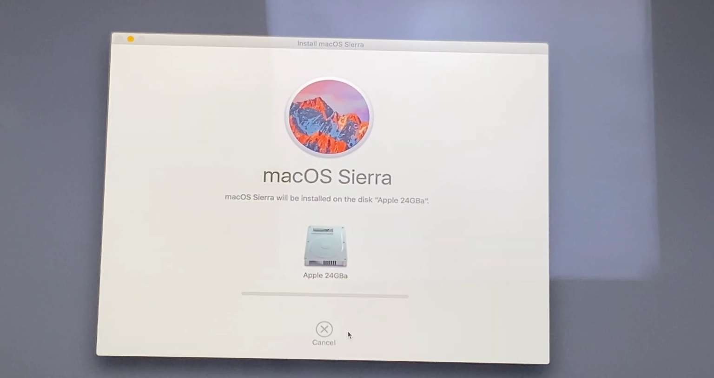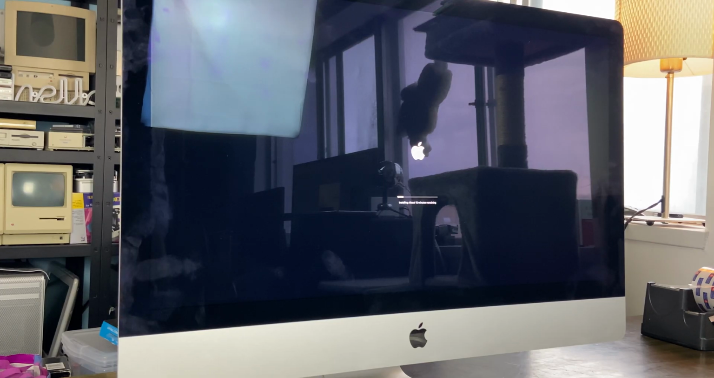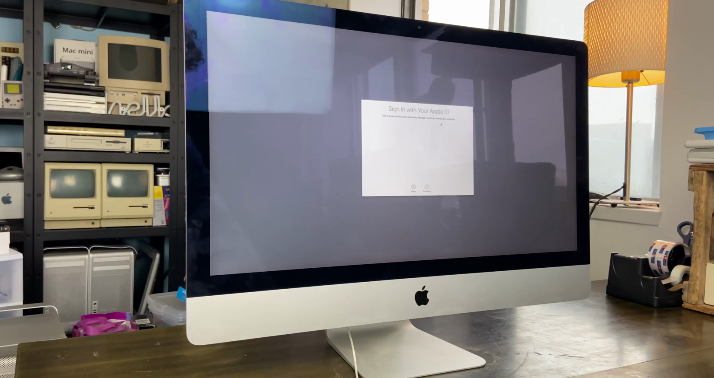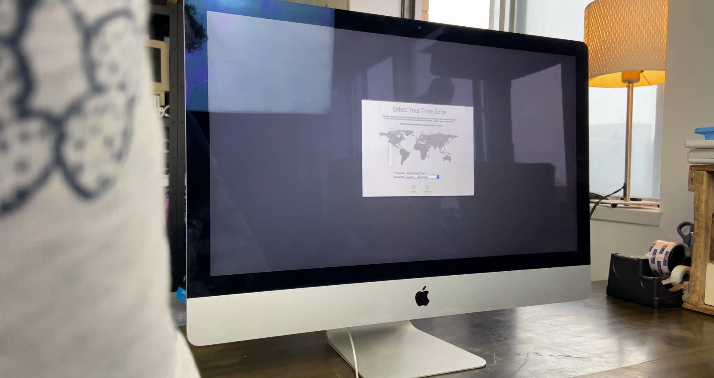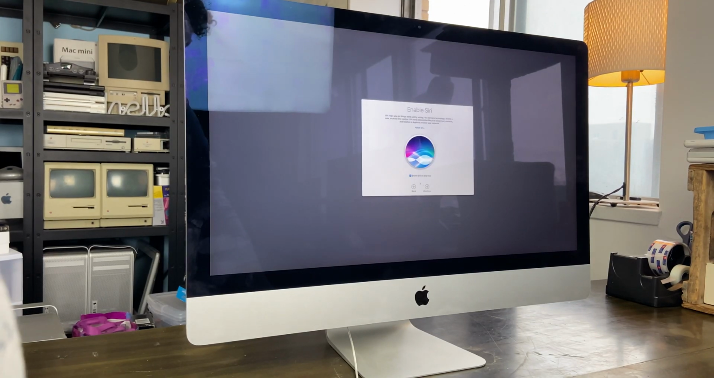Right onto the 24 gig SSD. Now this came with a terabyte spinning disk and a 24 gig SSD. I think that's the whole Fusion Drive concept at play. Anyways, you can see we were successful, and in a moment we'll be able to take a look at the stats.